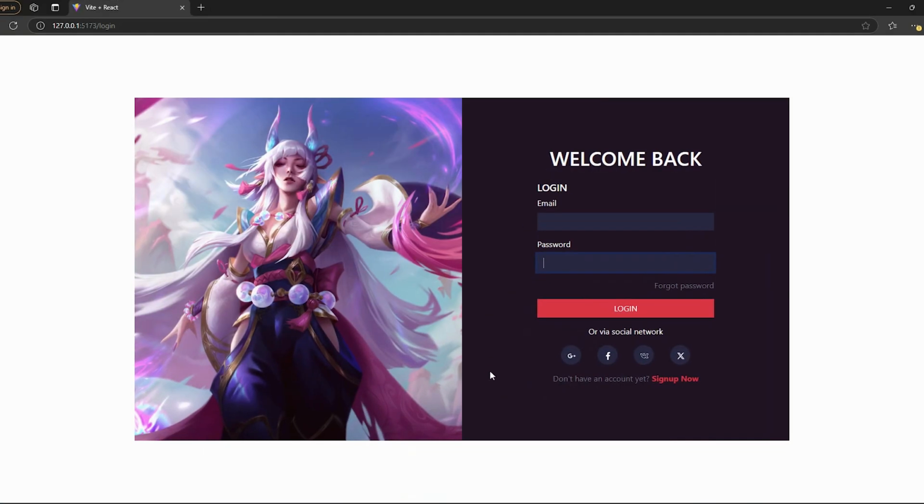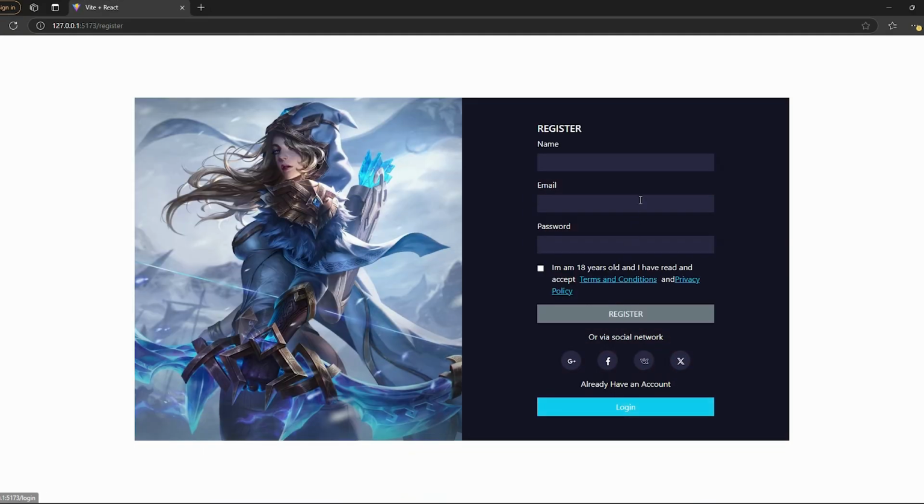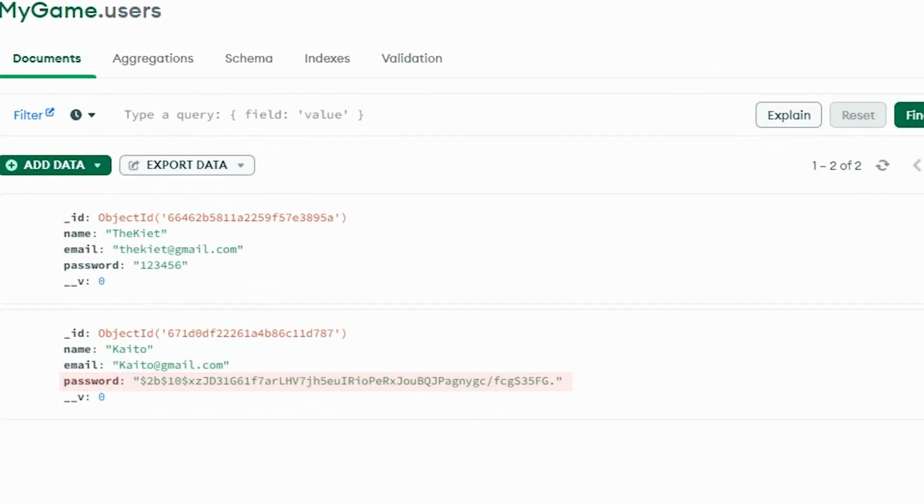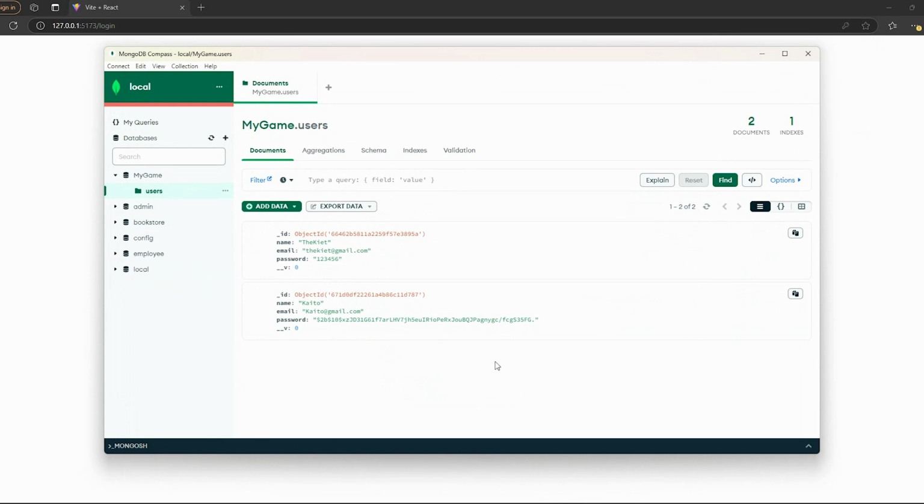Let's try registering an account using the UI to see how it's saved to the database. Now, if you check the database, you will notice the password is stored as an encrypted string. Even though you can see it there, you can't determine the actual password. This ensures that your account remains secure and prevents unauthorized access.